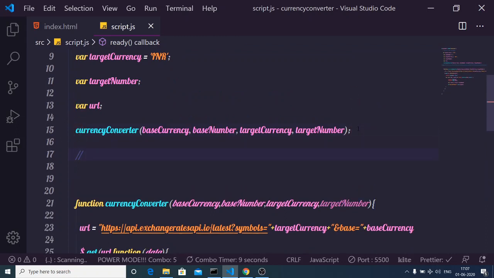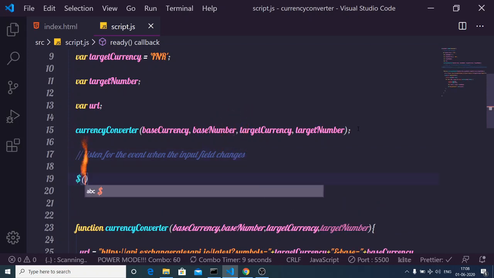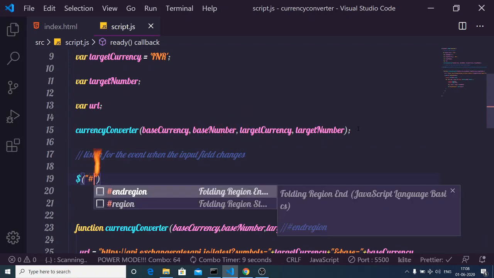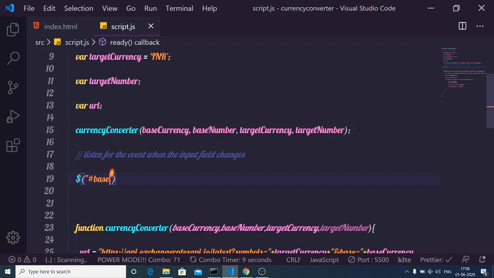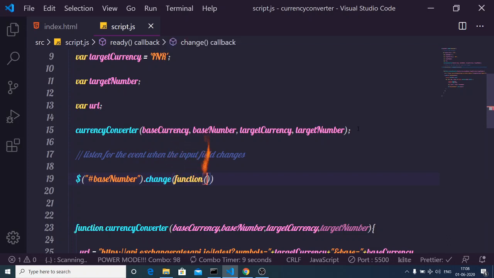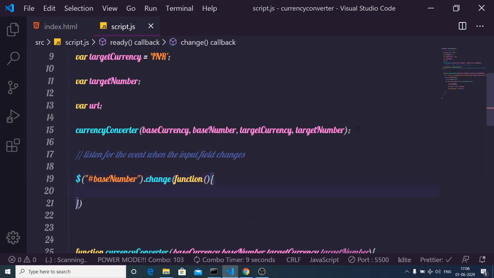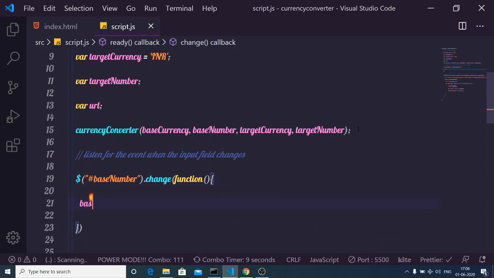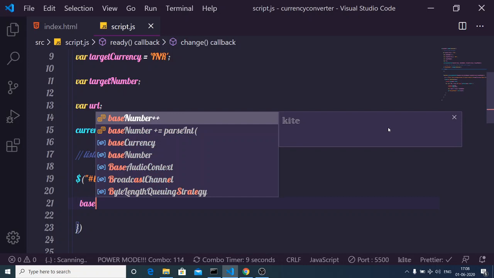So here we will write a comment: we will listen for the event when the input field changes. So there is a change method inside jQuery. So first of all we will bind it to the base number field here, base number, when it changes, .change. So this will be a callback function, and first of all it will be equal to the base number.